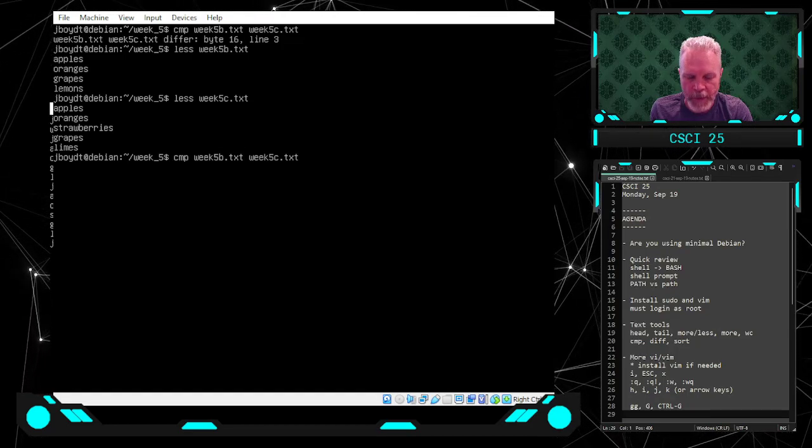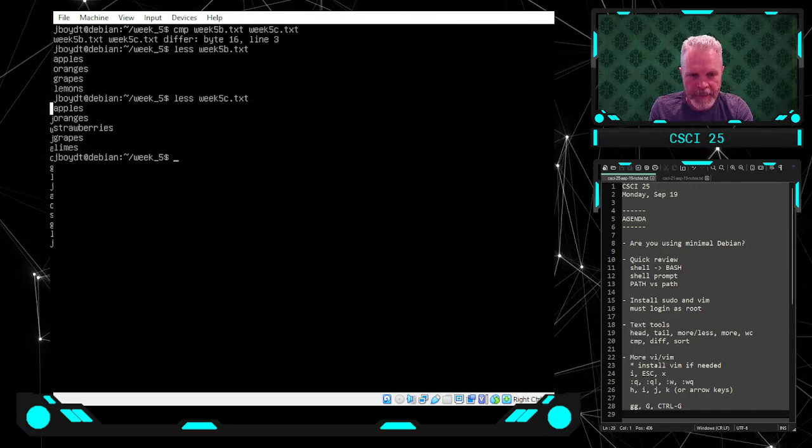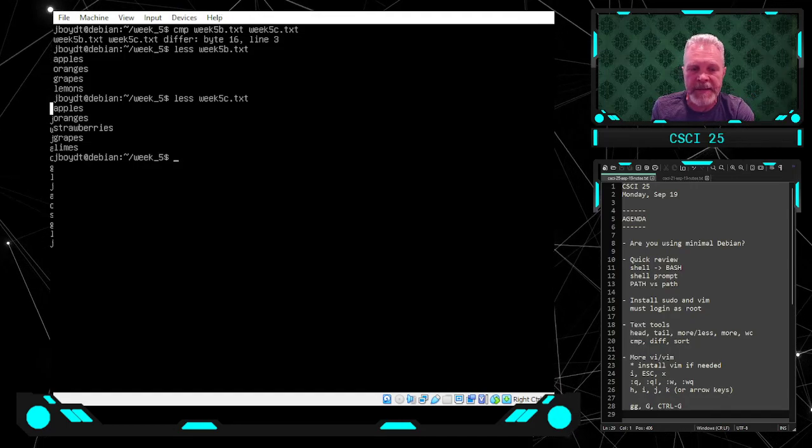Let's try it with verbose mode. So verbose mode is -l. By the way, let me go back a step. You can recall old commands by using the up arrow.